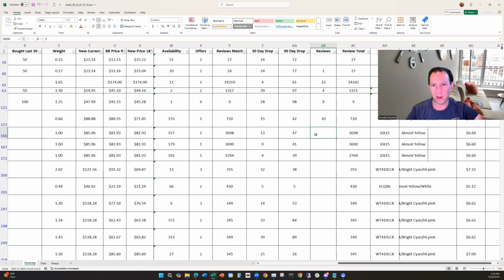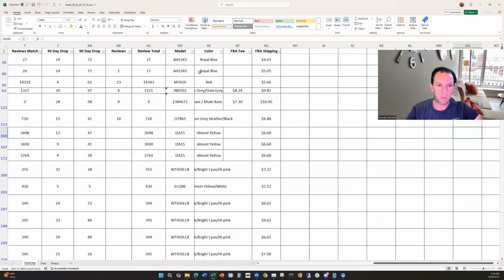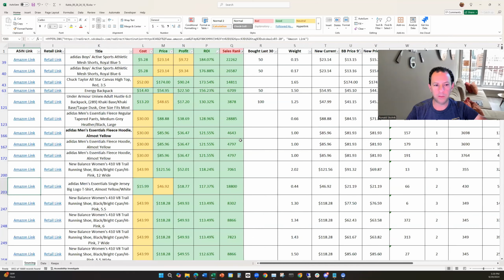So that can give you a good indicator of has that variant sold and been rated. So that's another good indicator. We have other things like color, model, what would be the FBA fee, what is the FBA shipping. So all of this is in here. It's all sortable. You can hide columns.